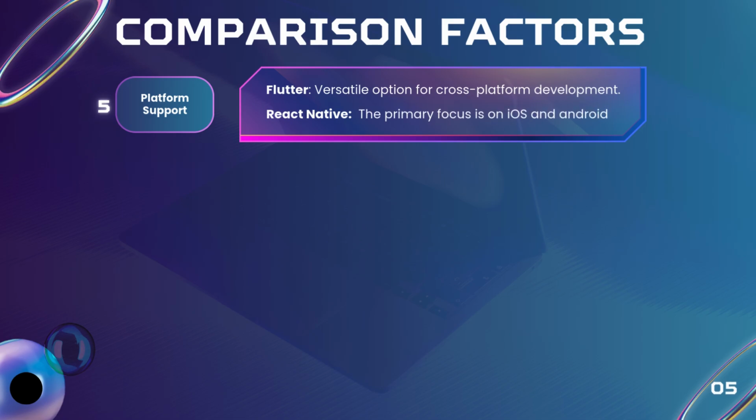On number 5, we have platform support. Flutter supports iOS and Android and also has growing support for web, desktop, macOS, Windows, Linux, and smart devices, making it a versatile option for cross-platform development. React Native's primary focus is on iOS and Android, but it has some experimental support for web and desktop platforms via extensions like React Native Web. However, its support for non-mobile platforms is not as stable or comprehensive as Flutter's.